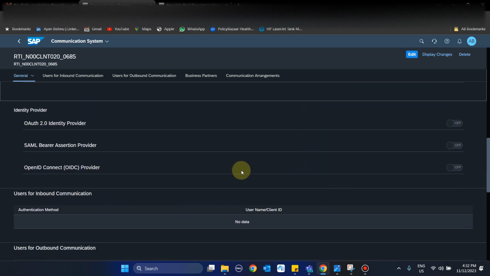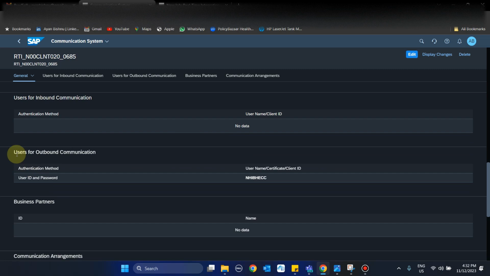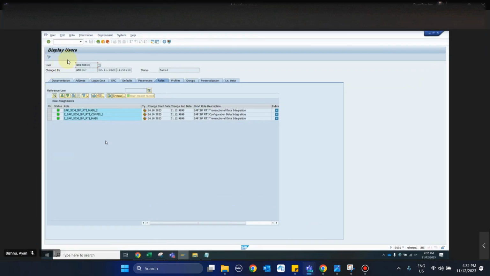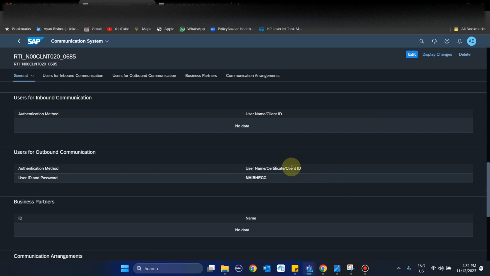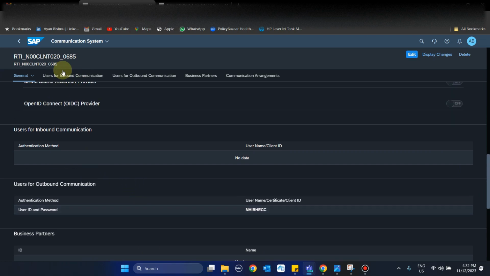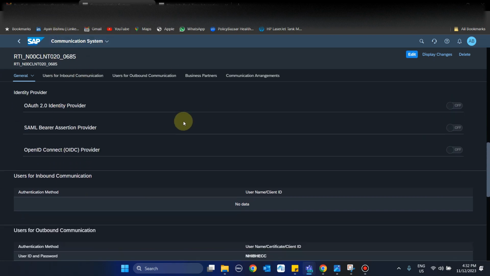Scrolling down, in the user for outbound communication, here we have mentioned the user ID and password that we have created here. This user ID and password is being used in this communication. So that's how we create the communication system for 685.